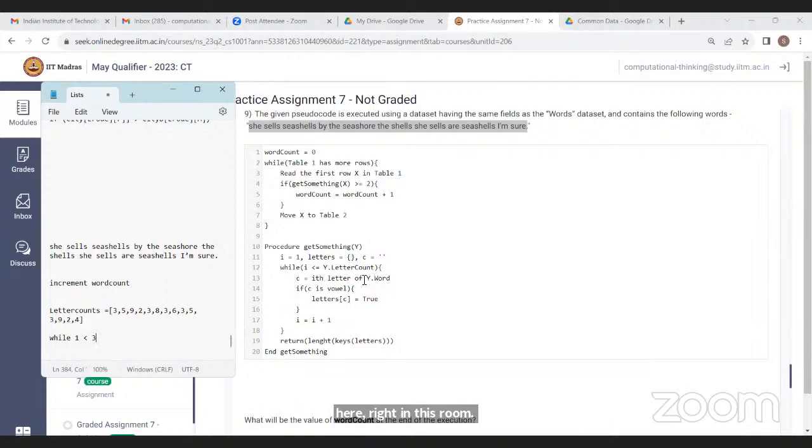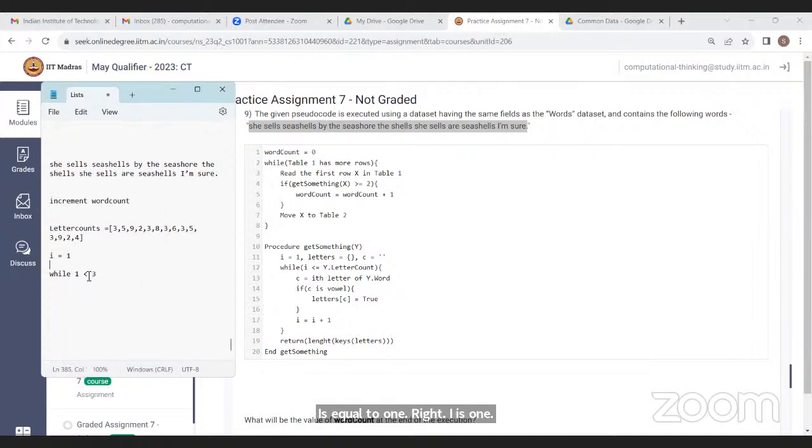Why won't it go here? I is equal to 1, given to us. Is 1 less than 3? Yeah, 1 is less than 3, so we'll go further. So we do C is equal to ith letter of the word, y dot word.